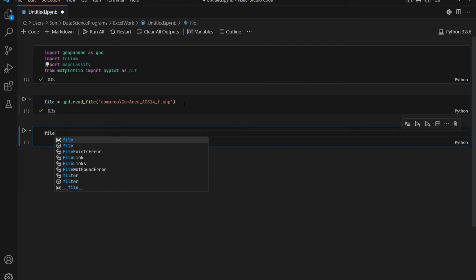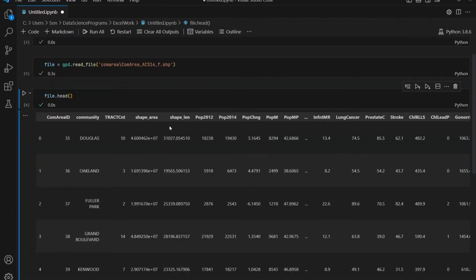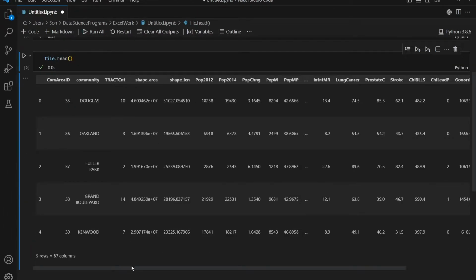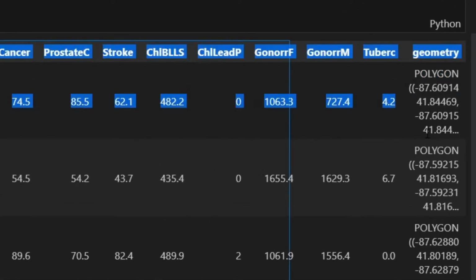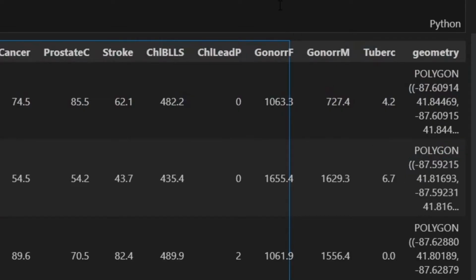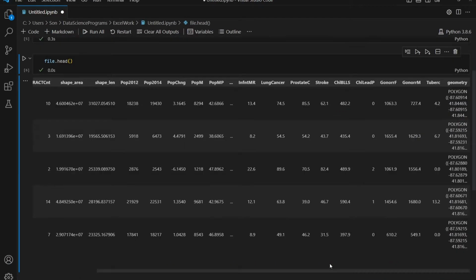So I'm gonna create a new cell and I wanna take a look at it. I'm gonna say file.head and this method is gonna show me the first 5 rows inside of this data frame. So I run that, then it's gonna show me all the columns. And if I scroll all the way down to the last column, you're gonna notice a column that says geometry and it has a bunch of polygons in it. And this is necessary because Python's gonna use this coordinate information to display all the data as a map. Anyways, we only have one line of code left.